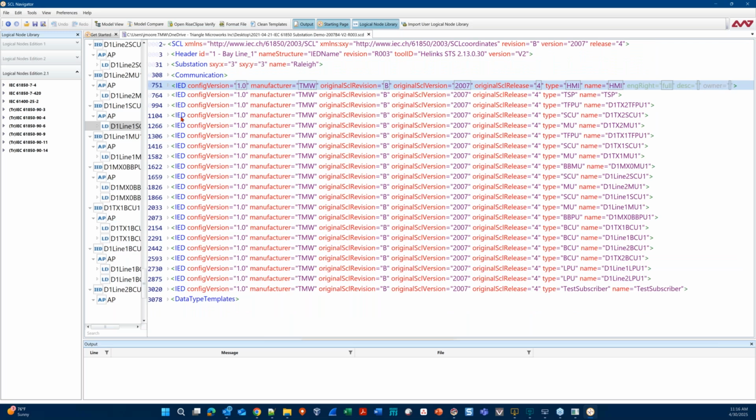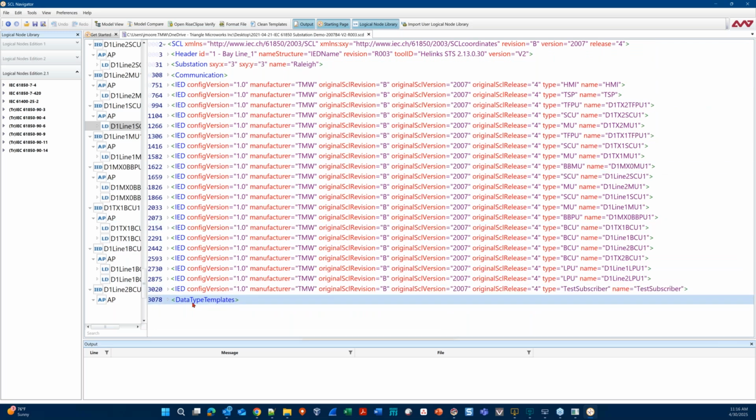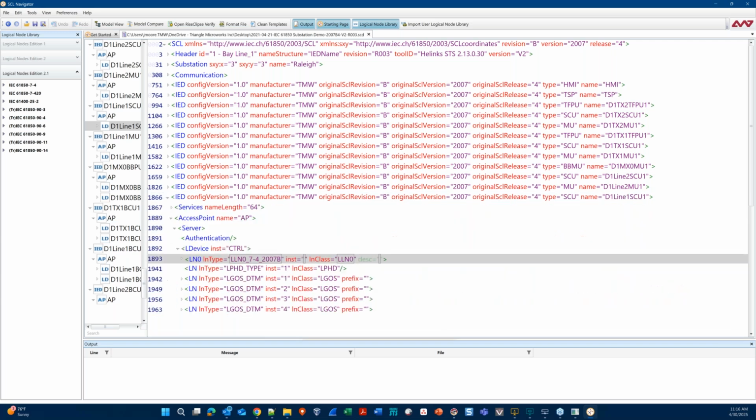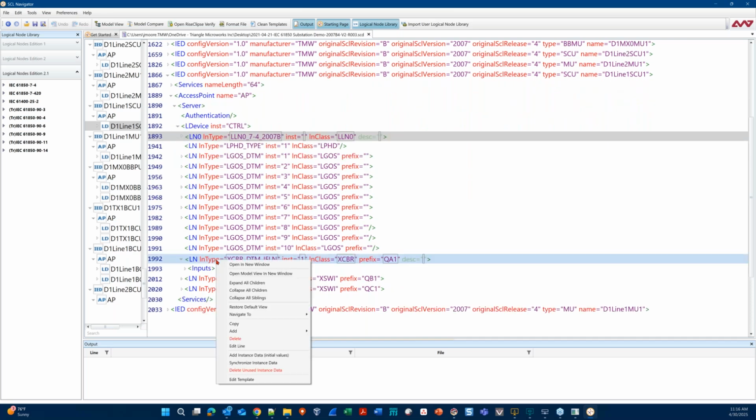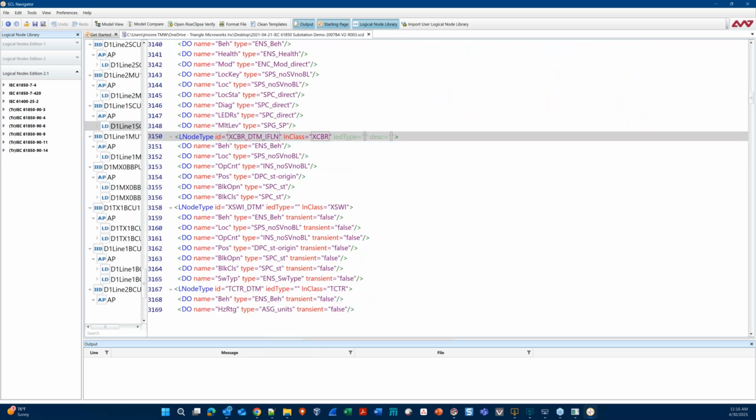As I said before, there's a couple different sections to the SCL file, the bottom one being the data template section down here. So let's expand back out this device, find that XCBR again, and then I'm going to right click and navigate to the template. Again, this CBR, which in this case it actually does, the same template or LN type is used on multiple IEDs, each one of the bays in this substation. So it is defined a single time in the SCL file. And that's what we see right down here.